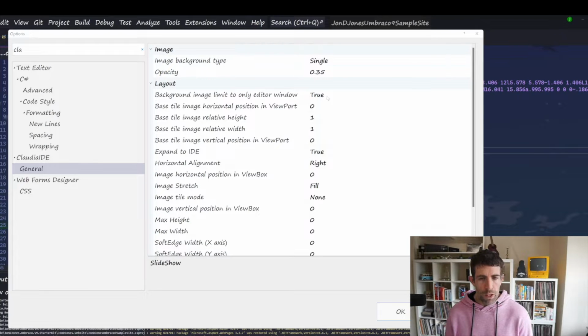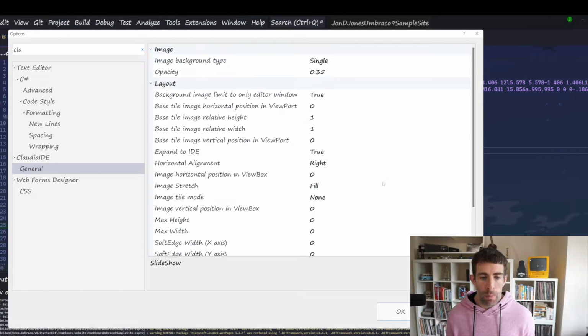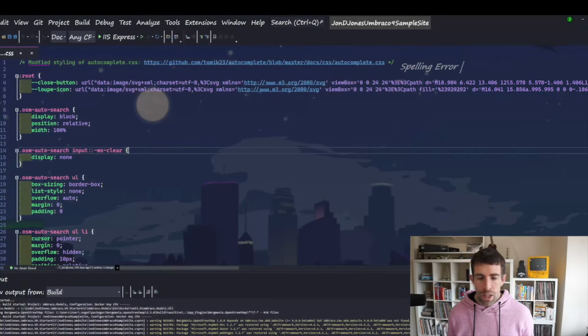Now, one thing you'll probably want to set is the opacity, because you want to make it really dark. You want to make sure that you can actually still read code as you're typing along. Now, to make the background image expand over the toolbar and over the line numbers, you want to make sure that expand to IDE is set to true. You also want to make sure that image stretch is set to fill. So this is going to take the whole image, stretch it over the whole page. And as you can see, this really does give your IDE that custom look.